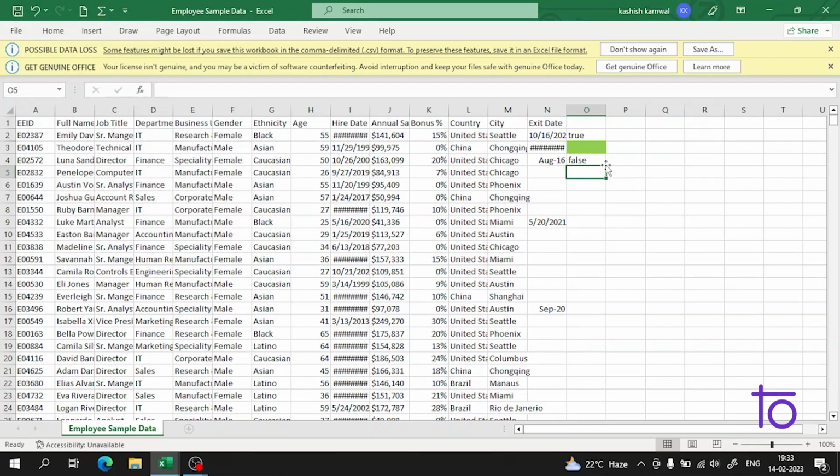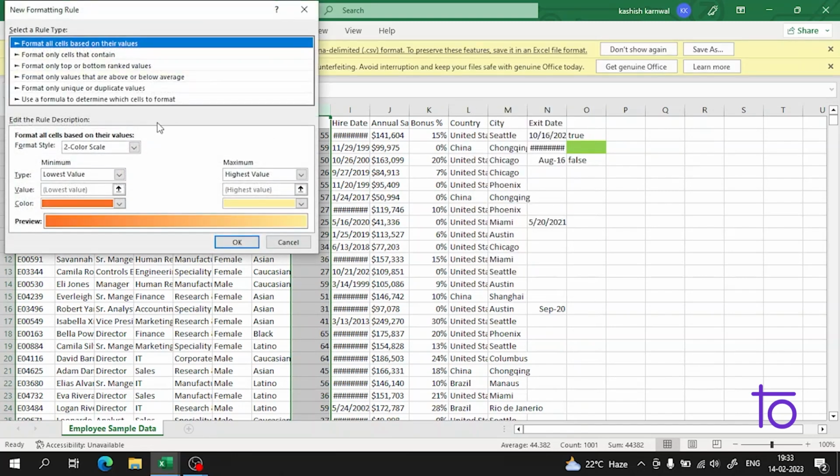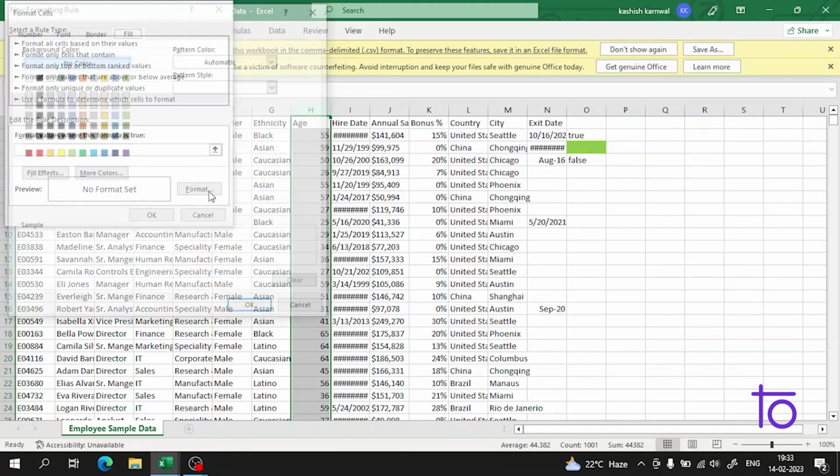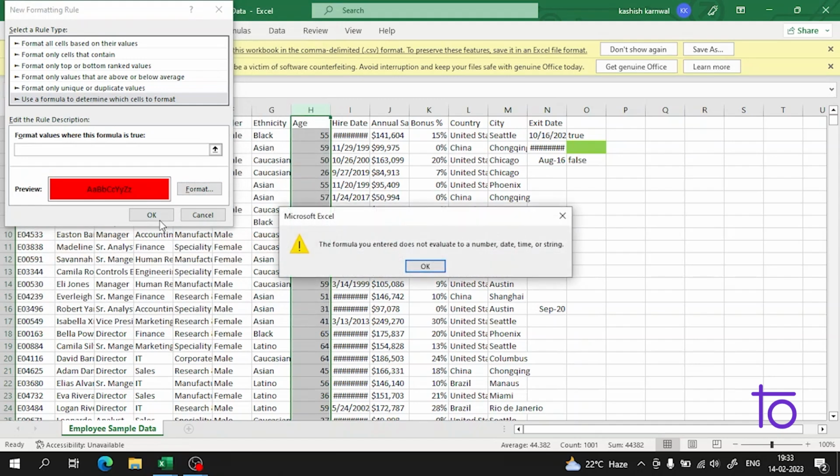Why is our code not running? Let me copy it again, select it, Conditional Formatting, New Rule. Let me select red. The formula you entered does not evaluate to a number, date, time, or string. We cannot paste the formula here.